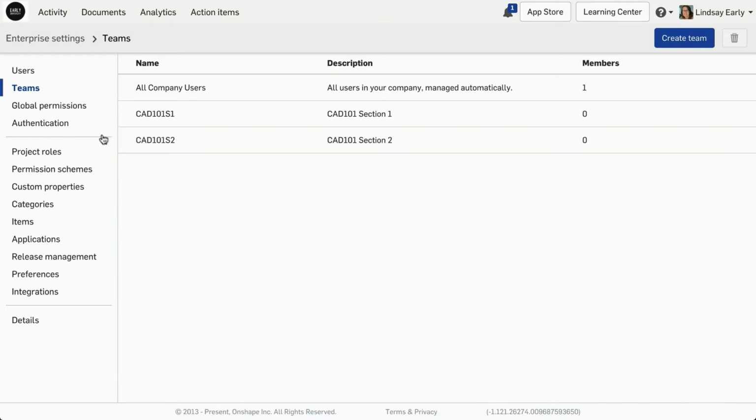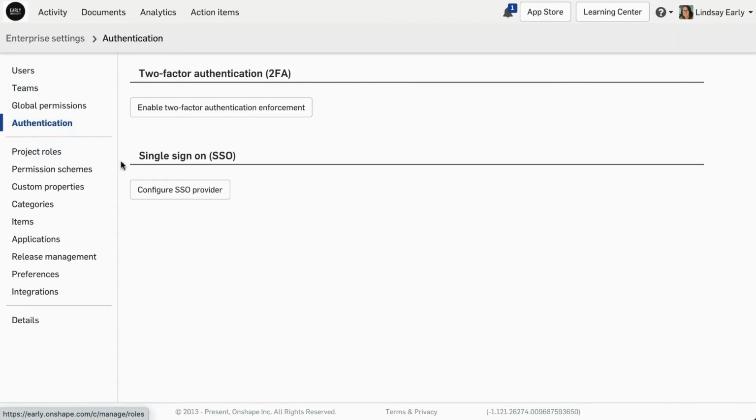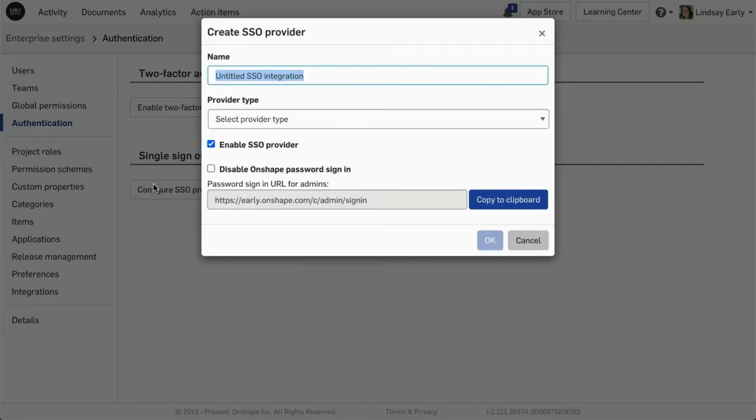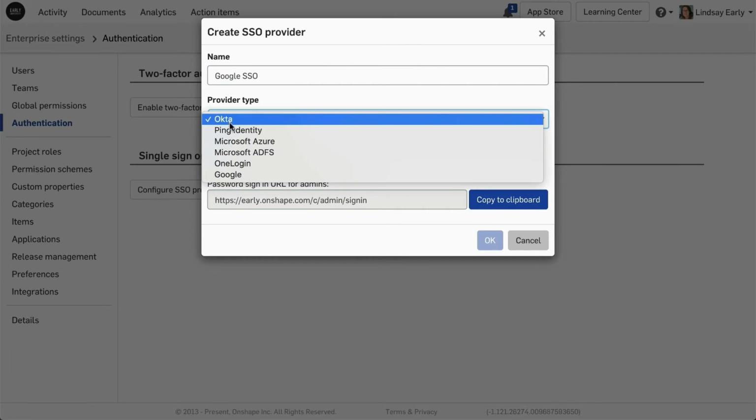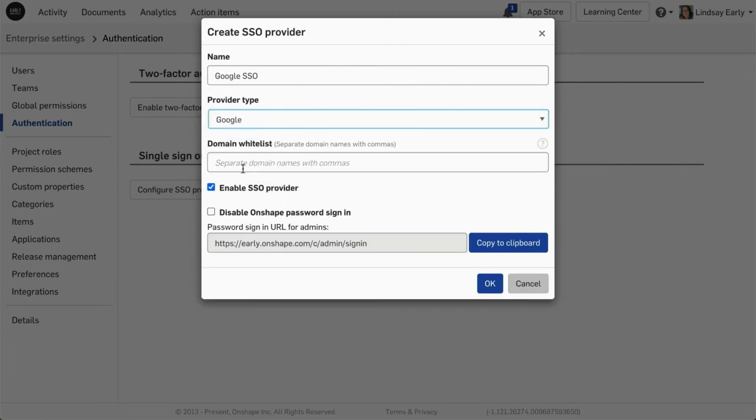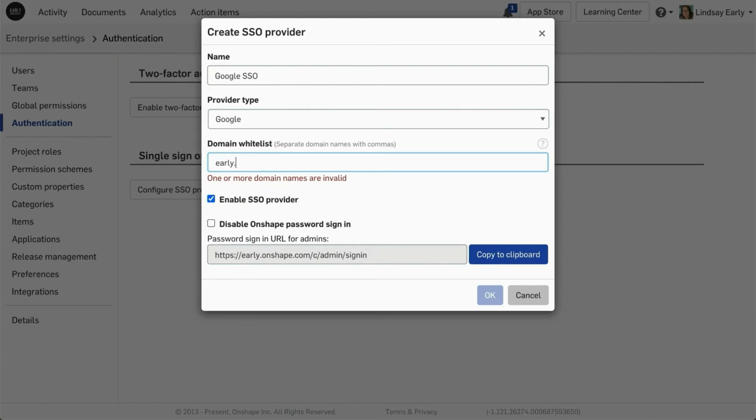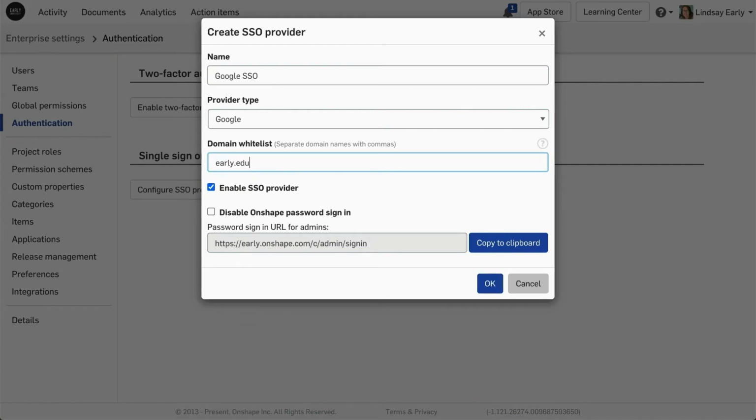Go to Authentication in your Enterprise Settings. Select Configure SSO Provider. In this example, we will use Google as the provider. With Google, you have the option to whitelist a domain. This means anyone in your domain can register an account. You can also disable Onshape password sign-in, which would prevent your users from accidentally logging into cad.onshape.com. Before selecting that option, take note of the admin sign-in page.